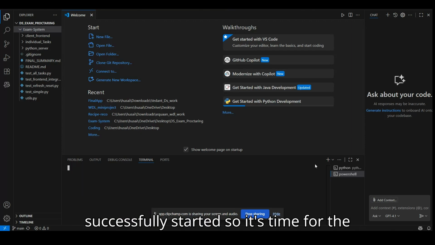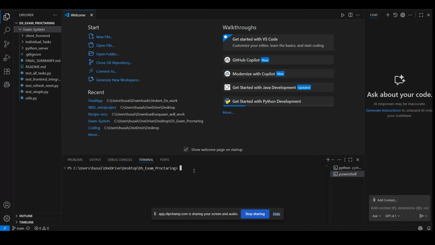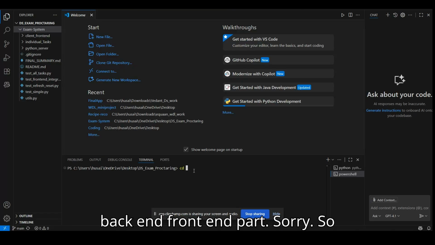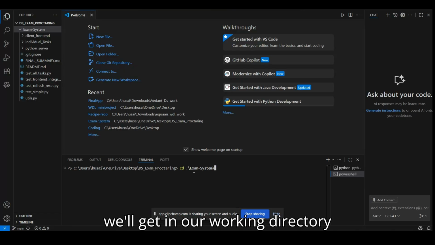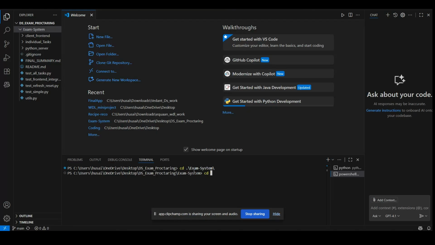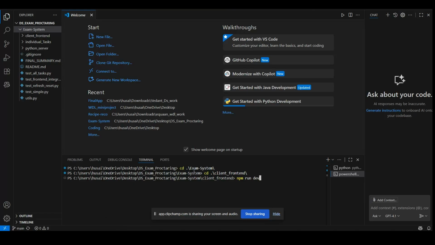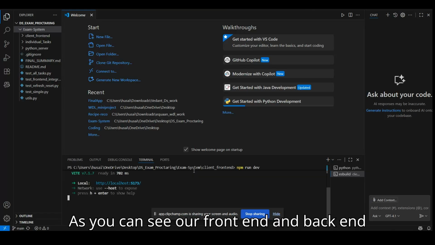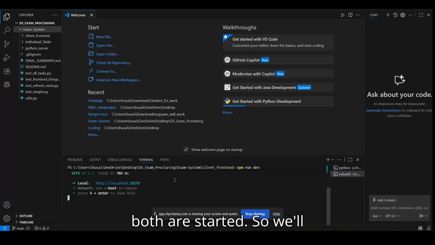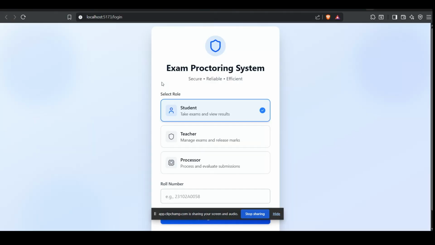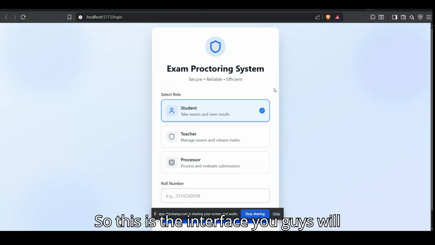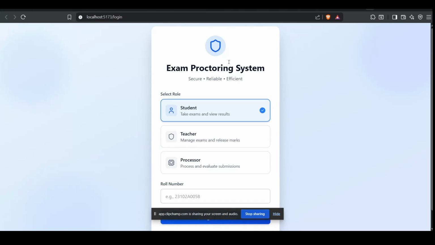So it's time for the front end part, sorry. So we'll get in our working directory, and simply we can do npm run dev. As you can see, our front end and backend both are started. So we'll just control click over here. So this is the interface you guys will get.